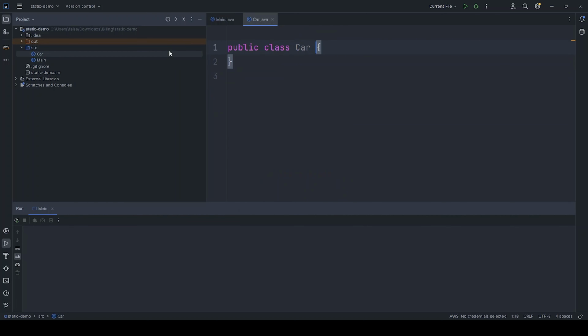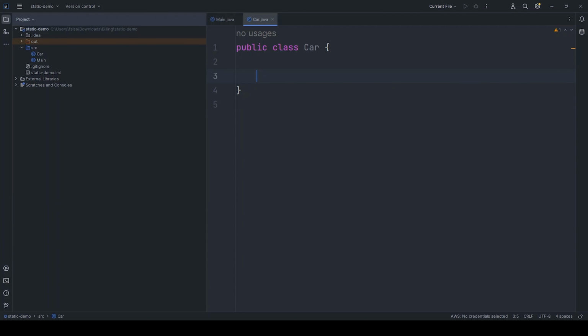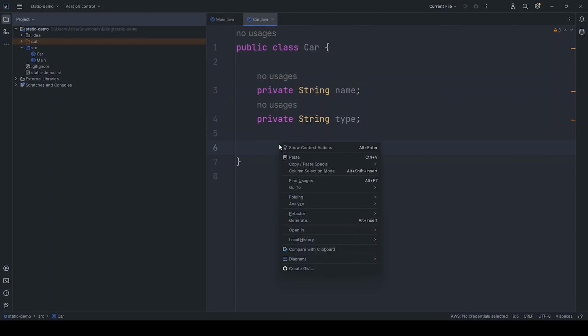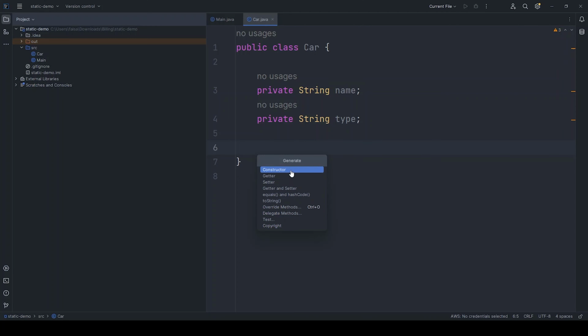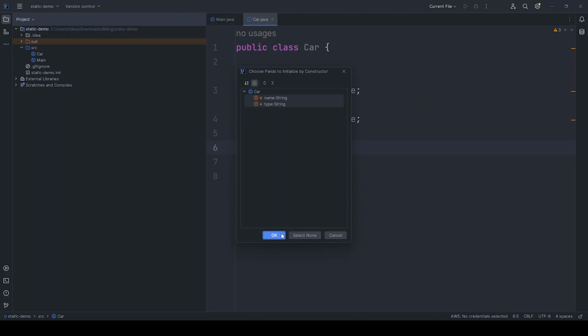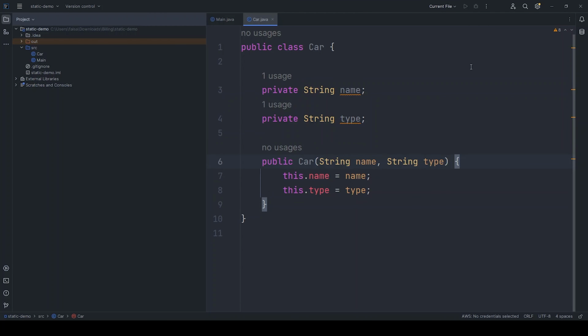In this Car class I will have two non-static attributes called private String name and private String type. As these attributes are non-static, they belong to the instance of the class, and to create the instance of the class we need a constructor. So I will generate a constructor. So we have a constructor here.